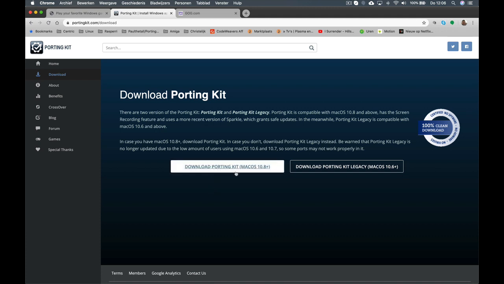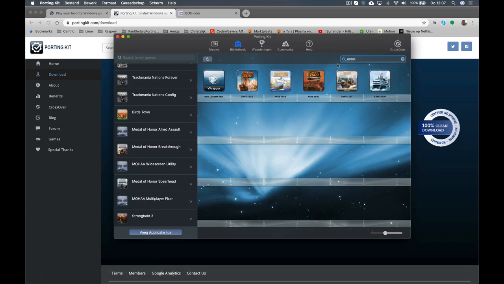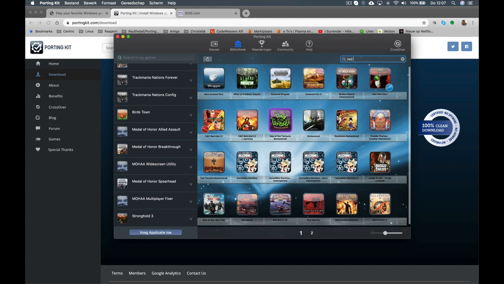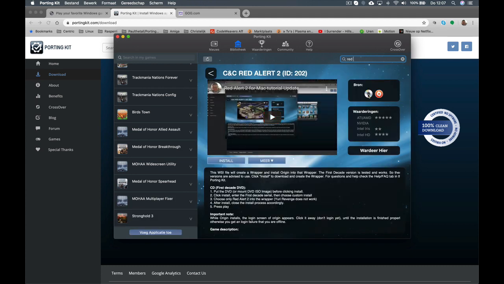So download the Porting Kit app, move it to the Applications folder, and then open it. Then we're going to go to Red Alert on the Library tab. Red Alert, that's the database with all the games. As you can see here, it's updated because I added the DVD source here, CD DVD source. So this works only for the First Decade DVD, because everything is set with a path and stuff like that to the First Decade. Here are also the instructions.